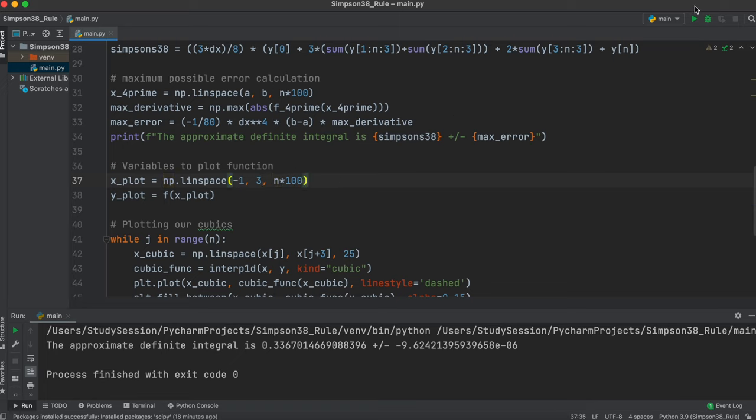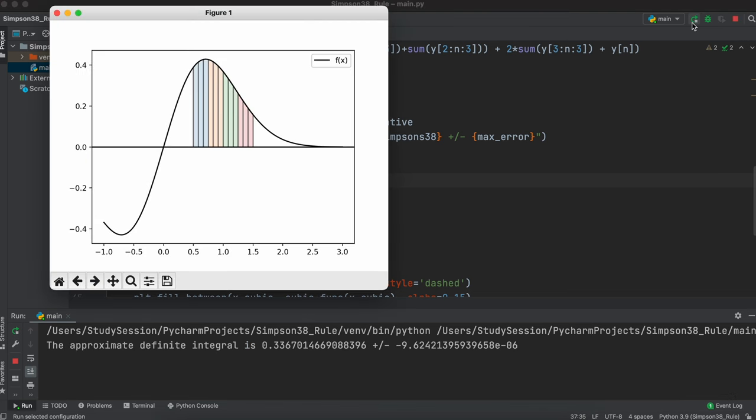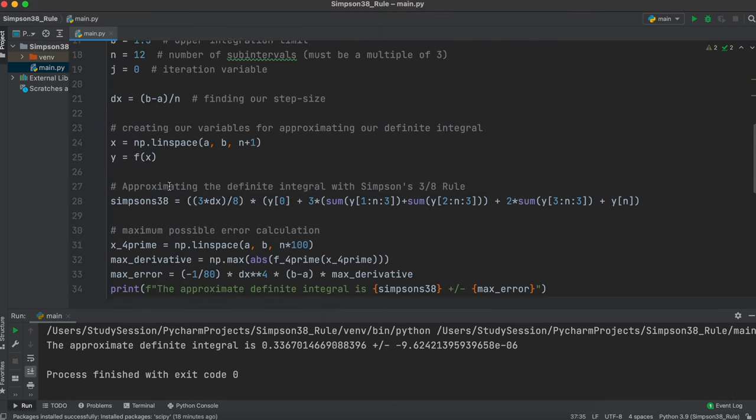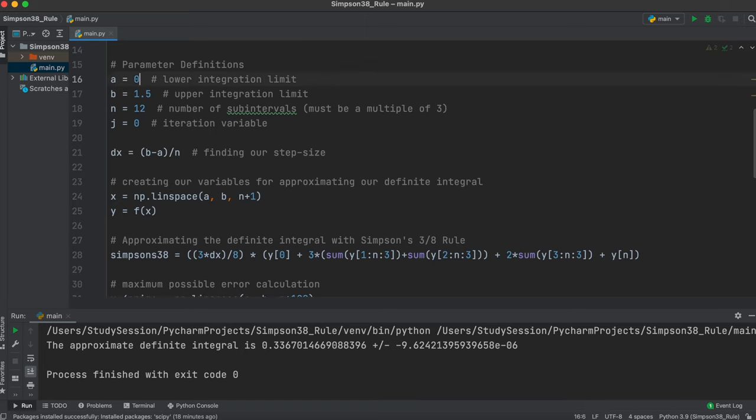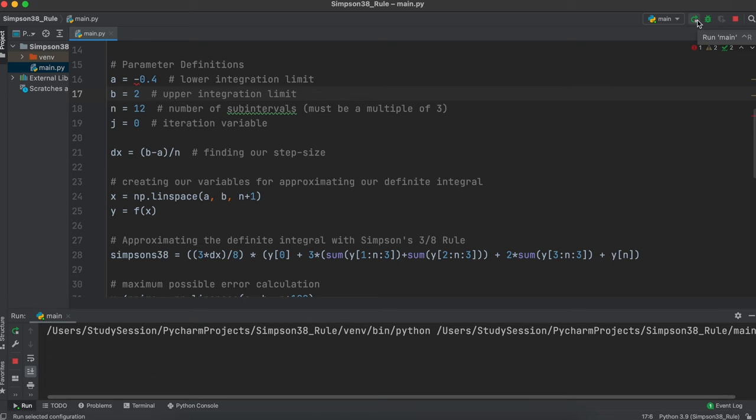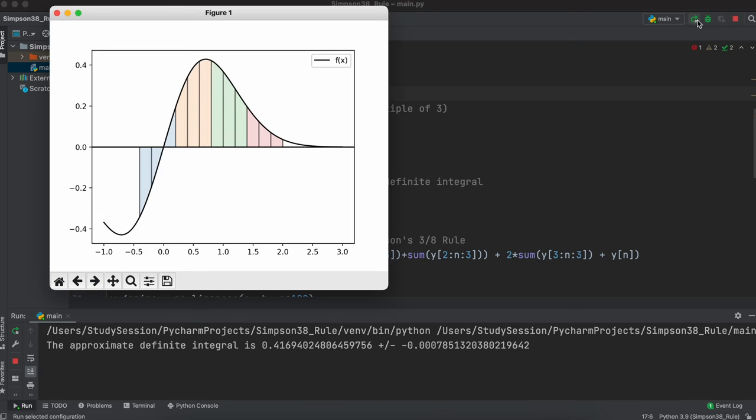And there we go. We have just coded a cool Simpson's 3/8 rule Python code that can approximate a definite integral using the Simpson's 3/8 rule, find the Simpson's 3/8 rule maximum error, and provide you with a handy graph visualizing the information. I hope that this video helped your understanding of how to code Simpson's 3/8 rule in Python.